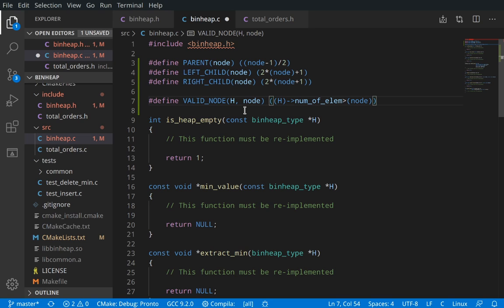If my heap contains 7 elements, valid nodes go from 0 up to 6. Okay, so an index for a node is valid whenever it is smaller than the number of elements of the heap.